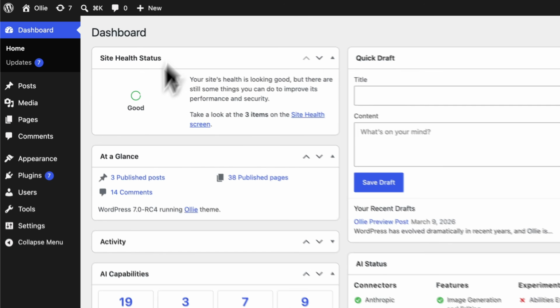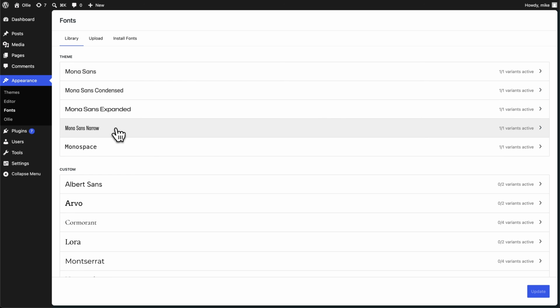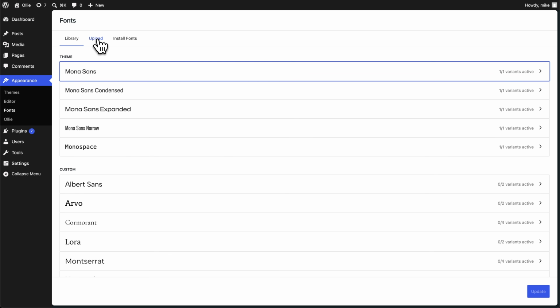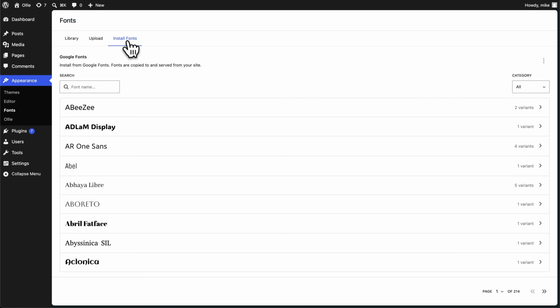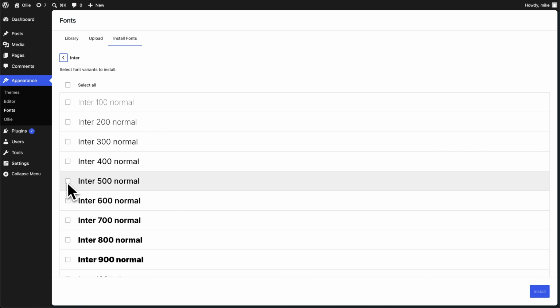There's a new dedicated fonts page under Appearance where you can install fonts from Google, upload your own, and manage variants in one place. It's a nice upgrade from digging through global styles every time. If you don't want to dig through a bunch of fonts, Ollie has several high-quality fonts built right in.